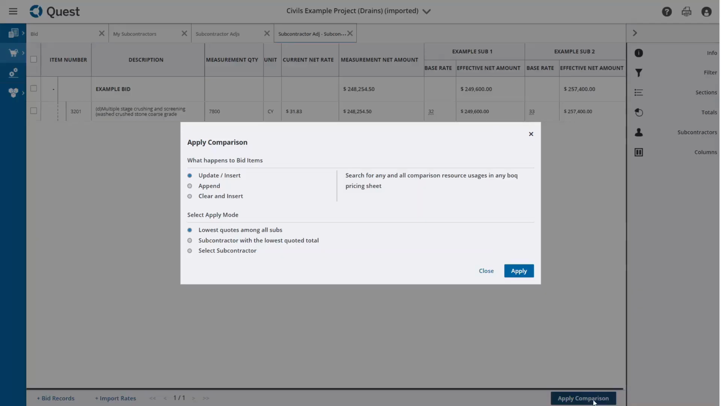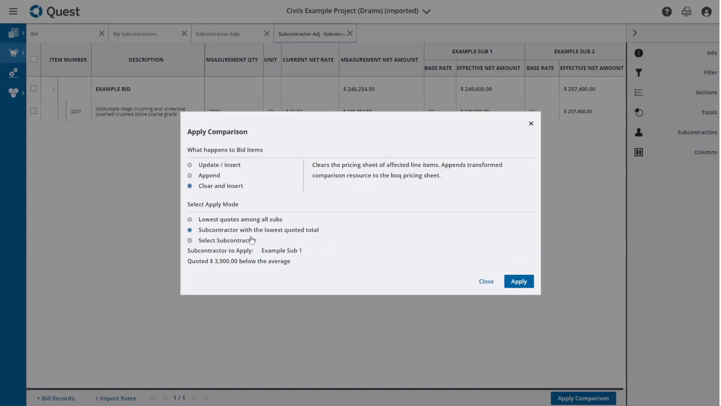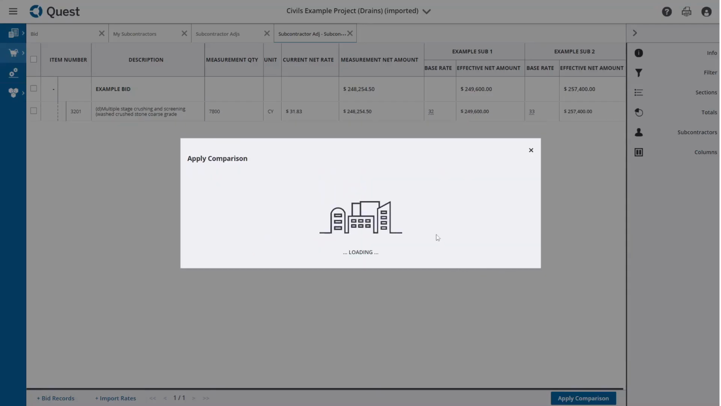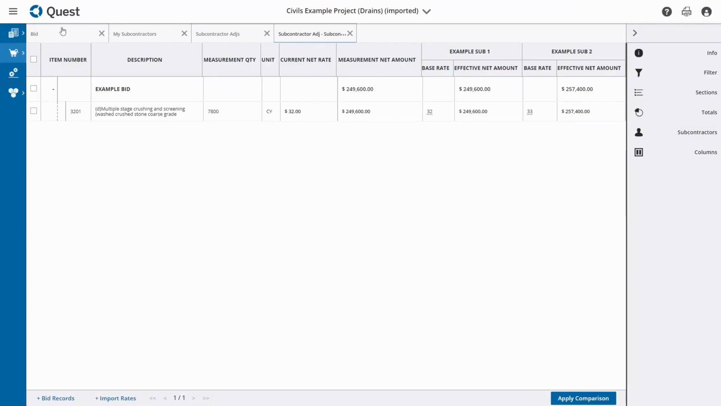Right, so now if I click on apply comparison, we now have the option to either add that subcontractor rate to an existing rate buildup, or to clear and insert it to just use that rate that's been quoted. And then again, we have the different option in terms of do we want the lowest quote amongst all of the subcontractors, lowest quoted total, etc. Now, once I click apply, that then inserts that subcontractor resource into my pricing worksheet for me and multiplies it by the rate that they have quoted.